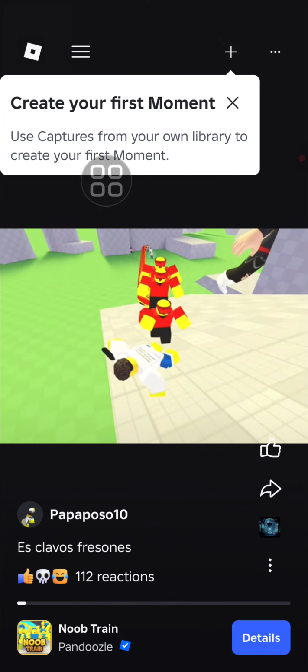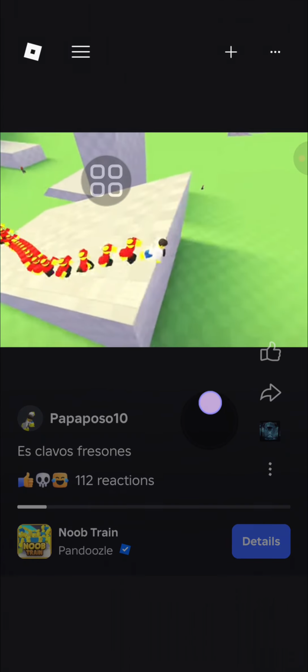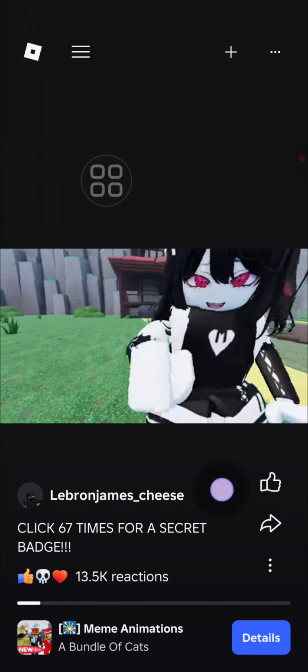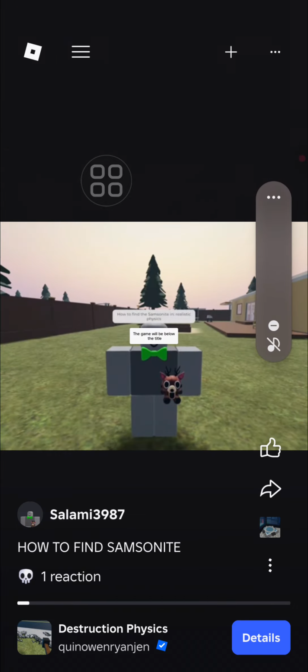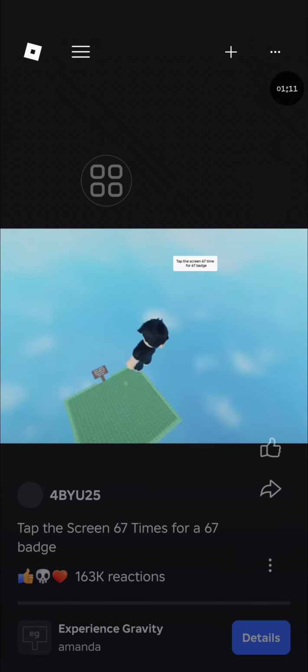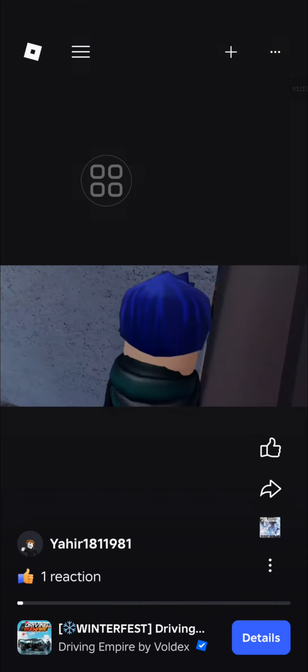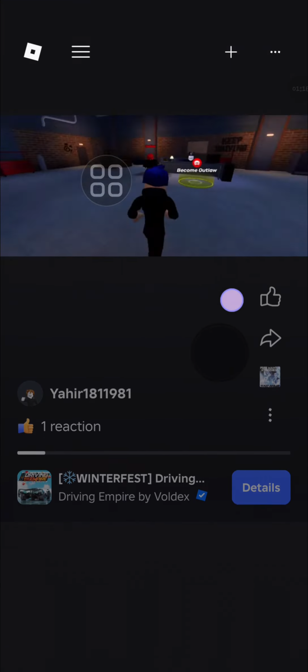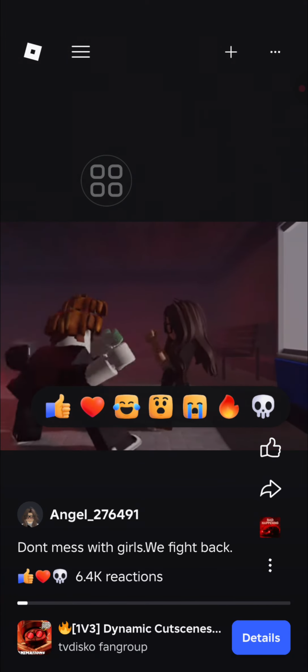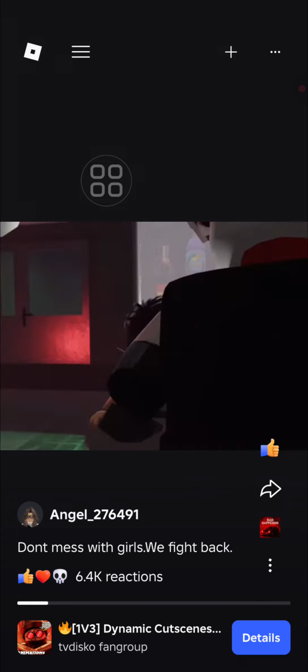You can record your game and then upload. You can record the gameplay and then you can upload it to the Roblox moments and share it to the other players. Okay, the Roblox moment is like this, guys. You can post a photo or video, and these are the moments from the other creators. You can like, and you can also share.